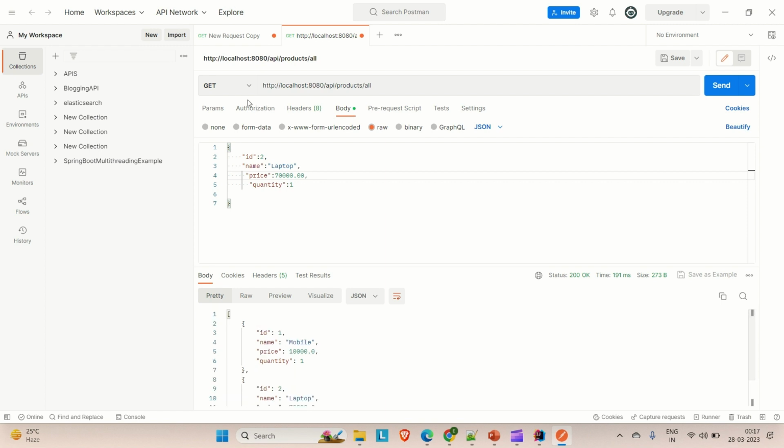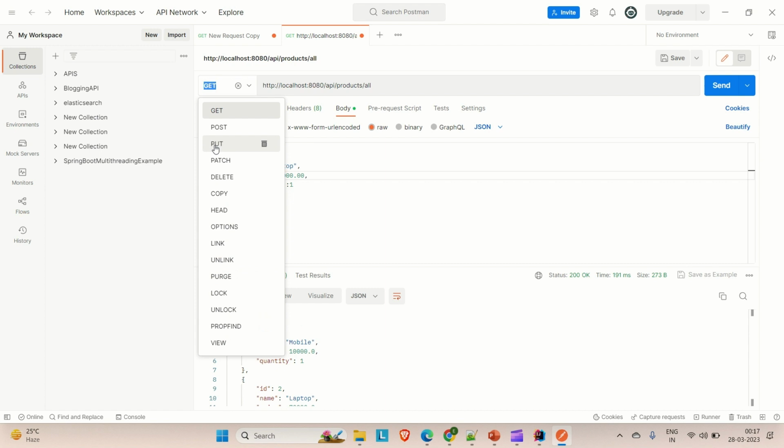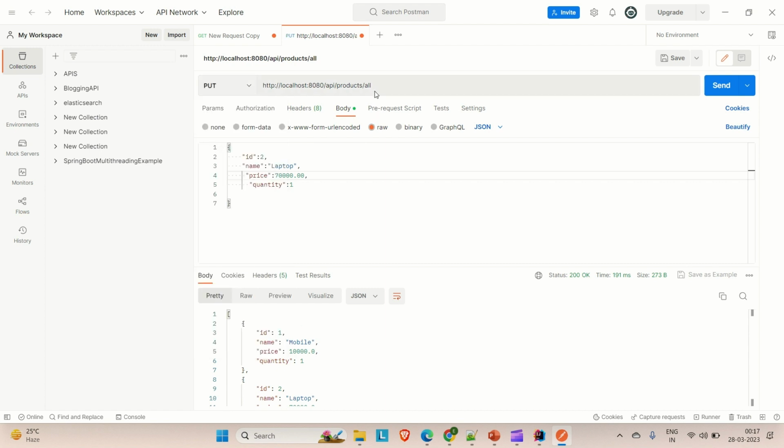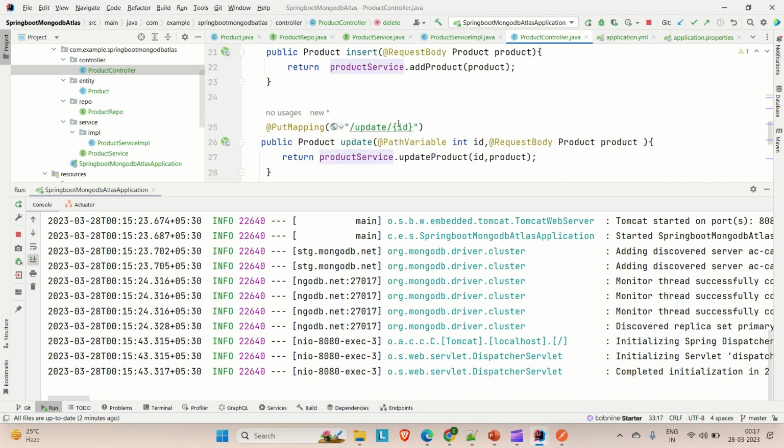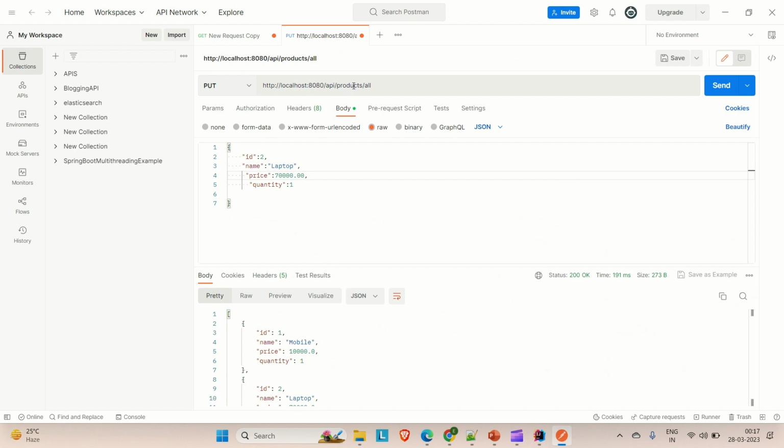Now let me try to update one of the products. For that we are going to use the PUT method. What is the URL corresponding to the update? It is update, and we are passing the ID as a path variable. So let's say update, and we are going to update the first product. So the ID will be 1, and we are going to update the price. Earlier the price was 10,000. Now let me update the price to 20,000 and then send it.